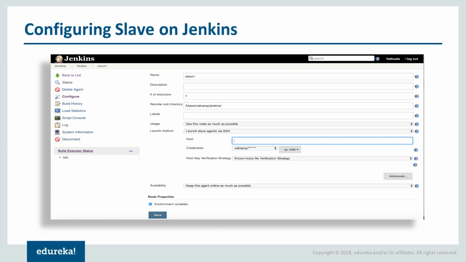Name you can give only if it is DNS resolvable. If it is not, then it's always a best practice to give the IP address of the machine which you are configuring as a slave. Then you need to add the credentials as well. So this will be the credentials which Jenkins will use to SSH to that node.